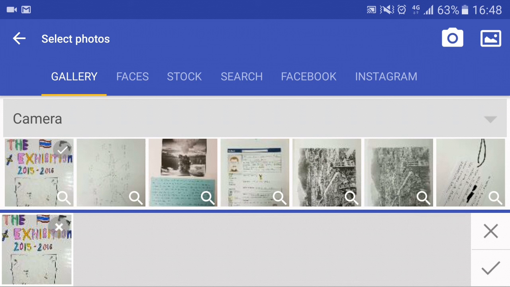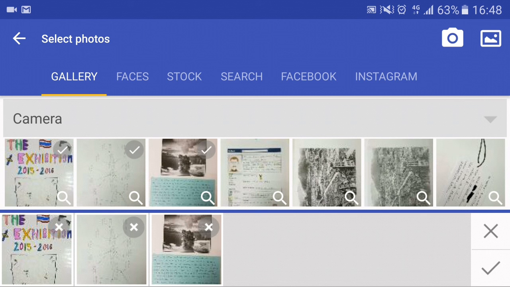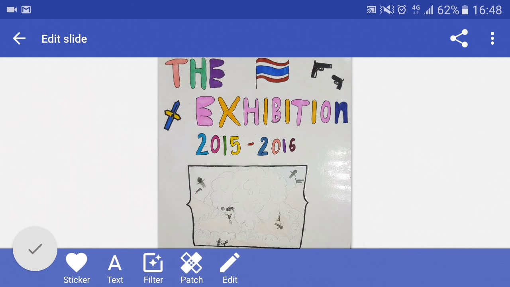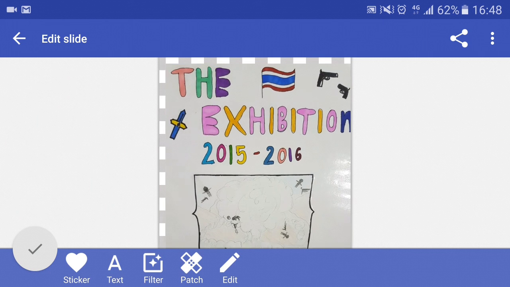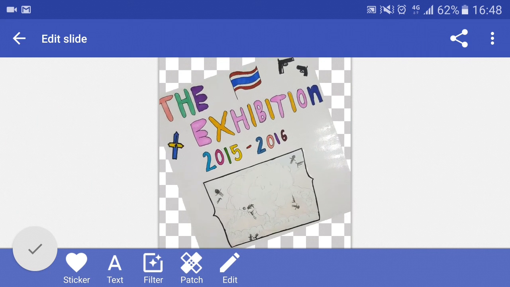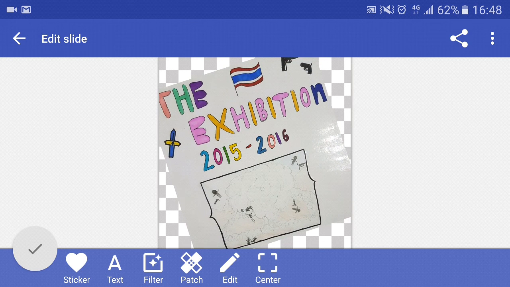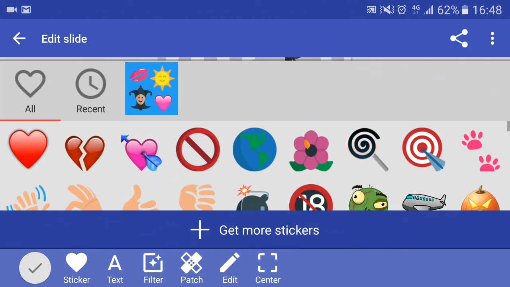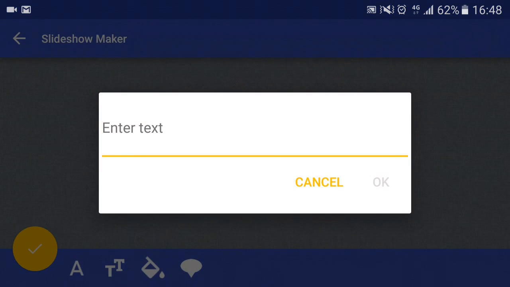You just click on the picture that you want and it just pops it right in there. So let me just choose 3 and then press the tick, and it instantly makes a slideshow ready for you. So you just need to click on each one to edit, and you can pinch to make it smaller, you can rotate it, you can add stickers, you can add text.